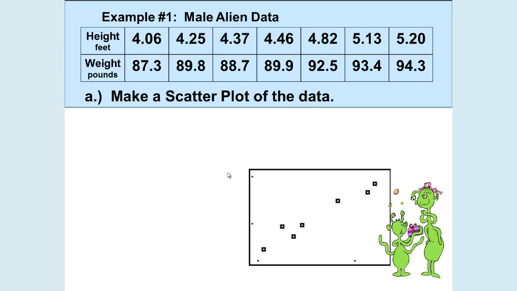Notice that the graph is going to be labeled on the axis, and it's on the screen as X and Y, but for our case the X is the height in feet. That will be our horizontal axis. The y-axis is the weight in pounds, which is our vertical axis.